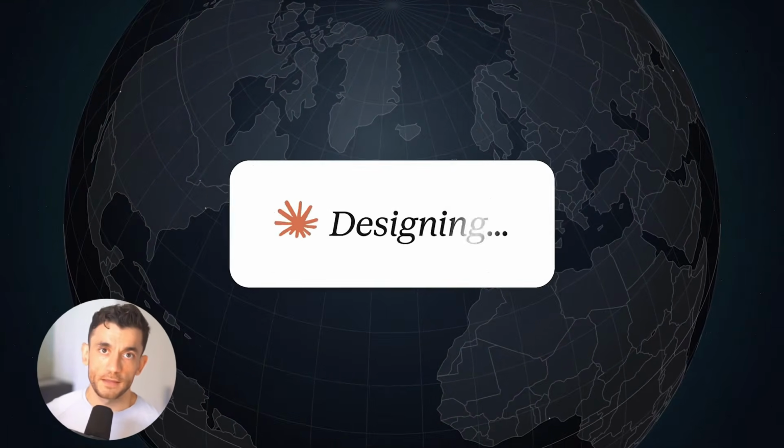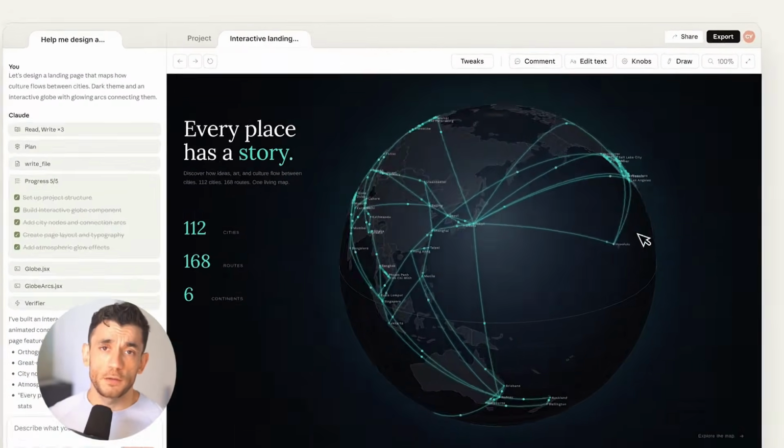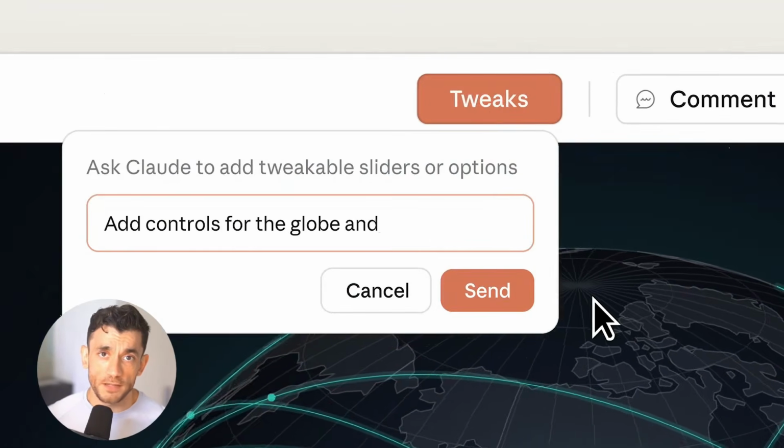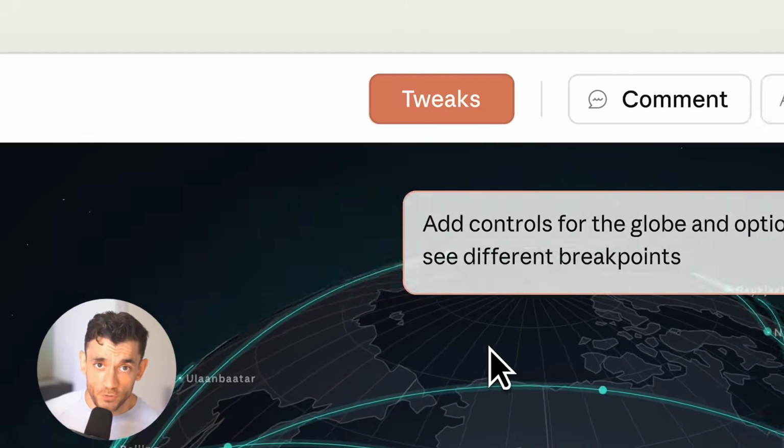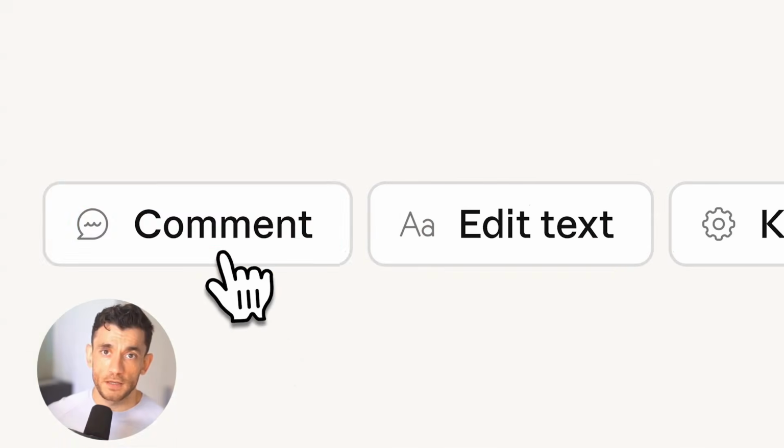For real designers, this isn't replacing Figma. Not yet. Figma still runs the world for big design teams. But for founders, marketers, agency owners, product managers, people who just need to get an idea out of their head and into something real fast, Claude Design is a game changer.